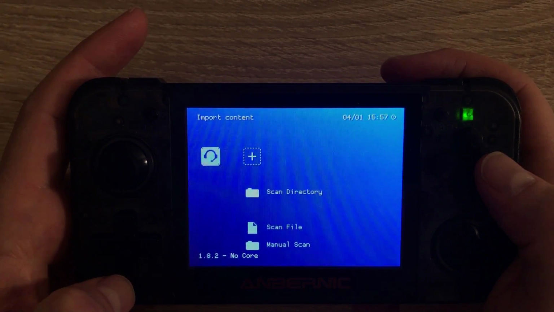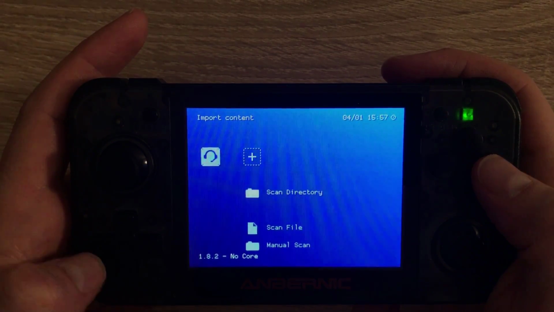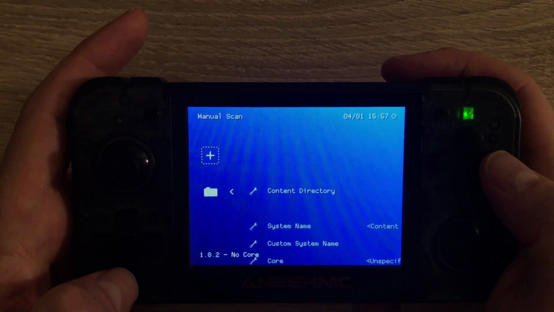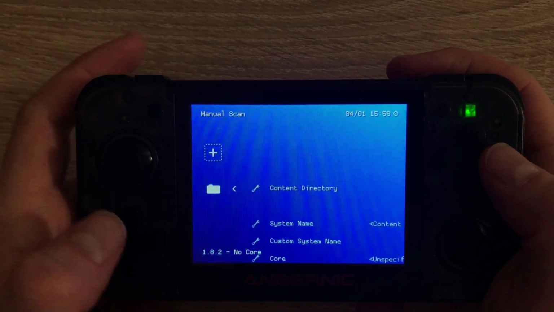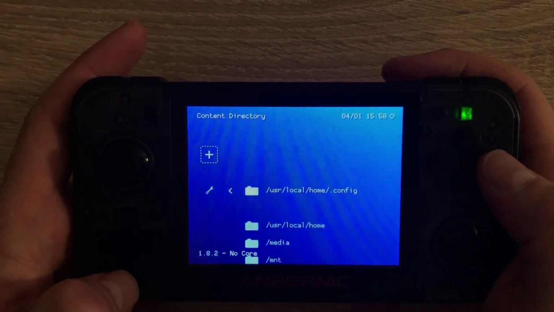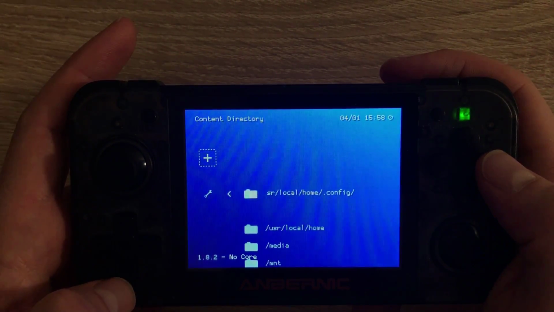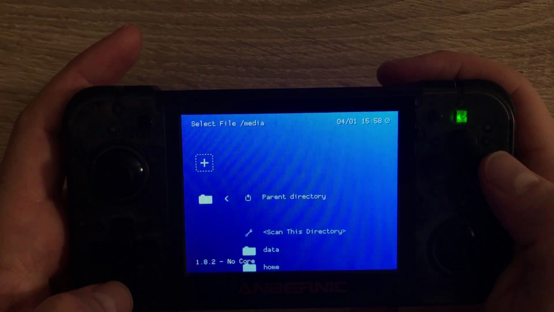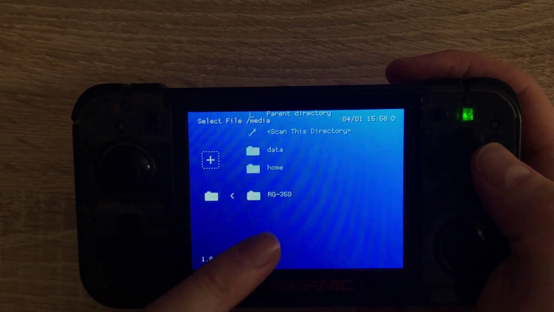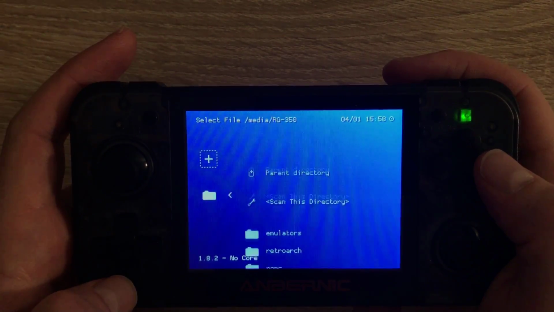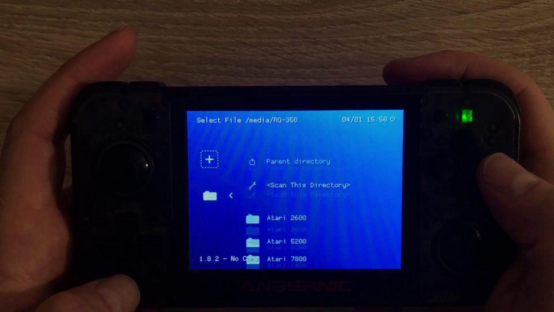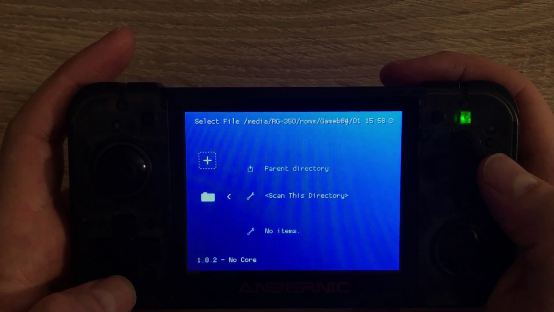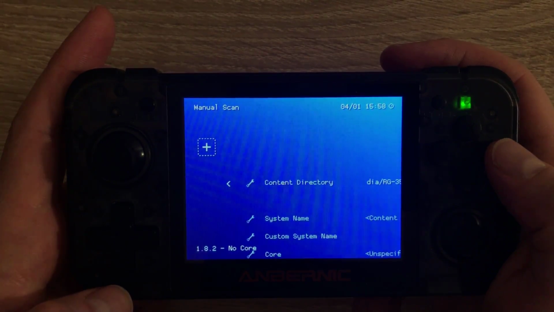And since the scanning in the directory didn't work for me, I used a manual scan here. So we choose the content directory, navigate to the folder where we have our ROMs. For me it's on media, RG350, which is my SD card. And there I have the ROMs directory. Scrolling down to the Game Boy directory, say scan this directory.